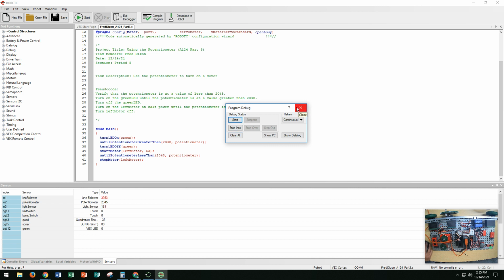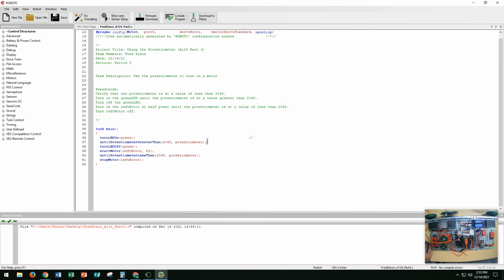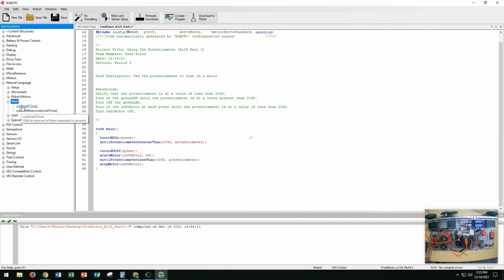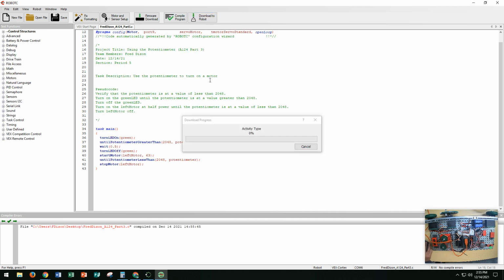If it skips like that for some reason, what we can do is put a wait time. So let's try that. There's a tendency for the code to skip for some reason. We're going to put natural language, wait time. Sometimes we just need to put a wait time of 0.5 seconds, and that is enough. Okay, 0.5. Let's try this. Fix formatting, save, and then download.